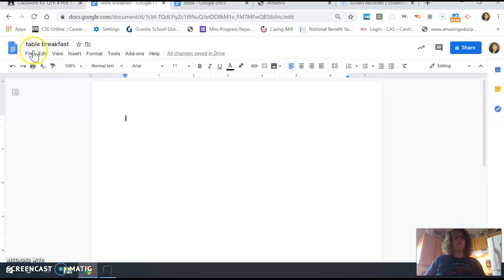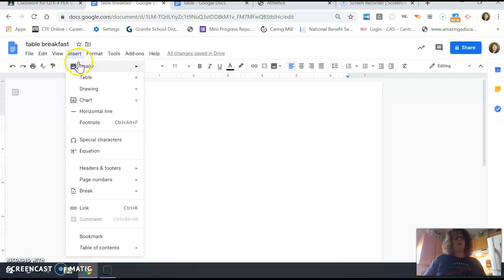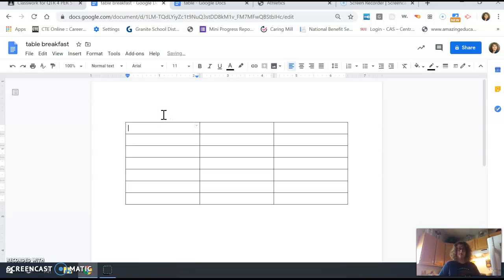So we're going to hit insert, and like I said, you're going to have to hit pause for this. Image, no, not image, table. And then you're going to see over here, it's going to be 3 columns across and 7 rows. Like that. Then you're going to click, and you're going to get something that looks like this.